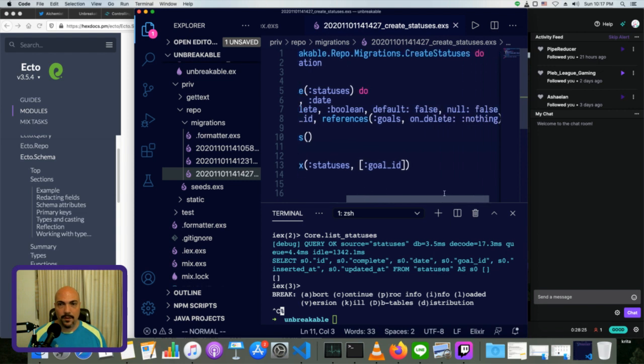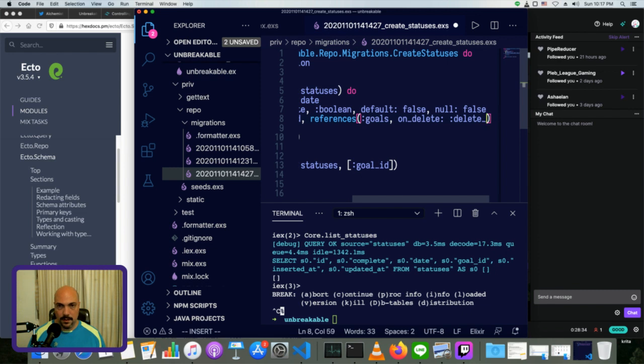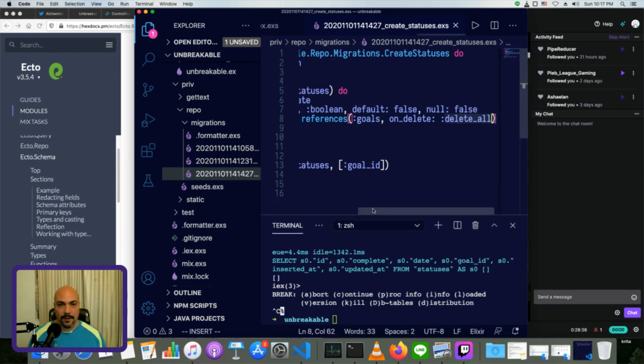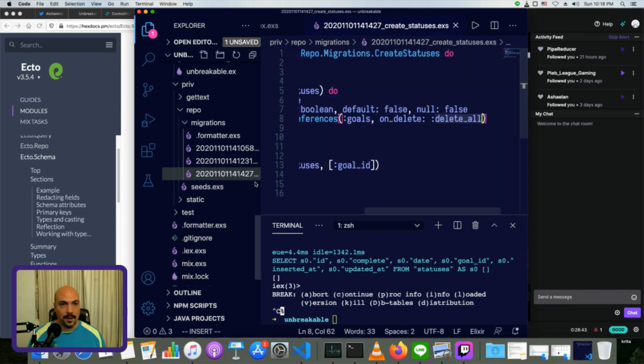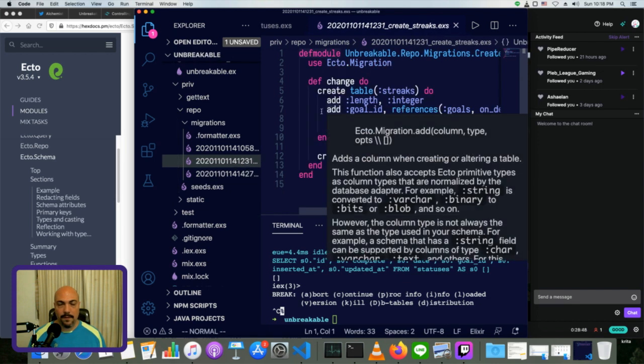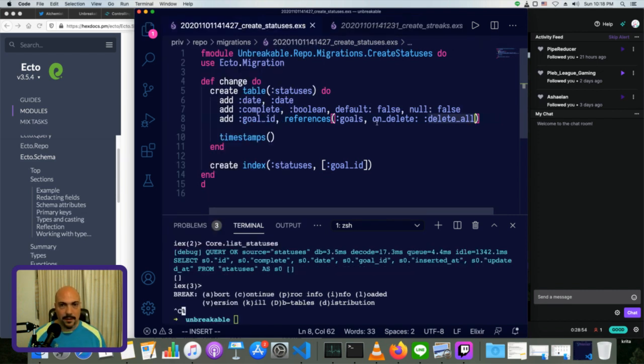If you delete a goal, then we should delete all. Because it doesn't make sense to keep track of your history of meeting a goal or not after you've deleted the entire goal. And what else do we have? Oh, I think it would be nice to have whether a goal is active or not. That makes a lot of sense to me. So I'm going to add one more here.